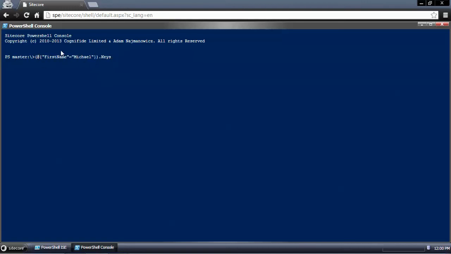So here I'm saying, after I've created this hash table, now I want the keys property on that. Another example of that is, okay, sorry, the computer froze for a second. One example that I commonly use is getDate. GetDate is a really good command. It's like datetime.now in C#.